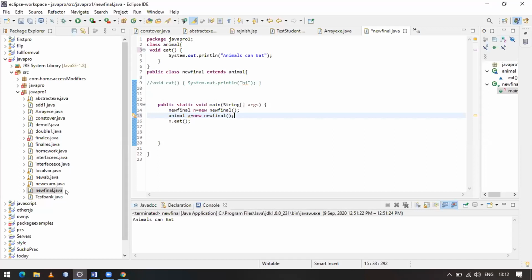And you are using upcasting, ma'am. So what will be the changes? What are the main differences? I know that n is the reference of the child class and a is the reference of the parent class. My question is, what will happen? In the program, can you see the differences?